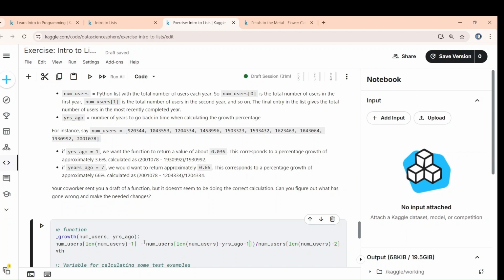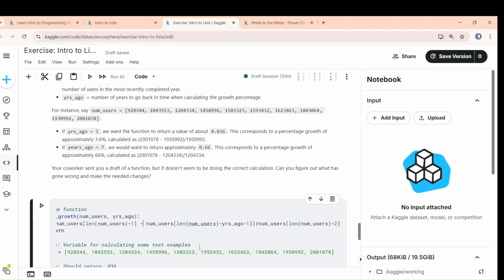So now here it will be number_of_users of length of number_of_users minus years_ago minus 1. Okay. And it will be divided by number_of_users of length of number_of_users minus this value, because you have to subtract by this value only. So it will be this one.